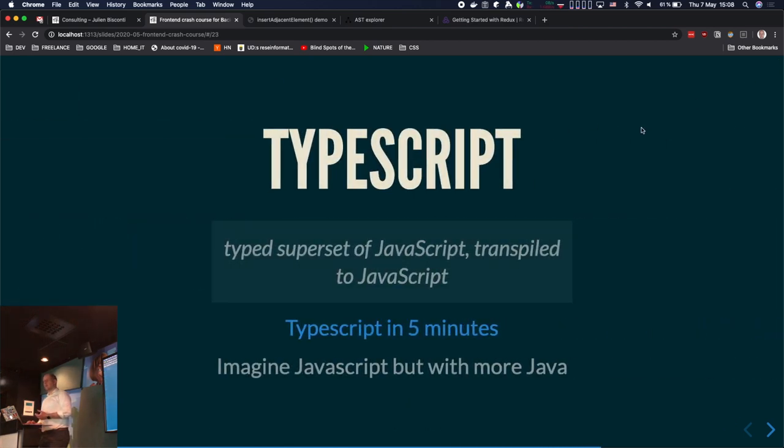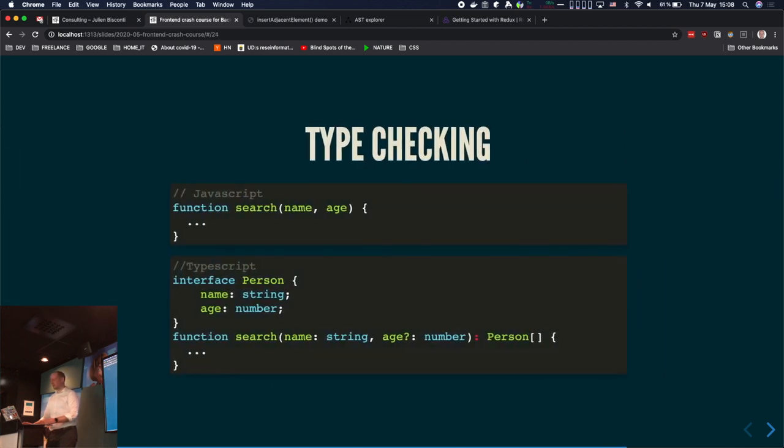They should have called it TypeScript, really. Imagine it's JavaScript, but with more Java. And that's what it looks like.